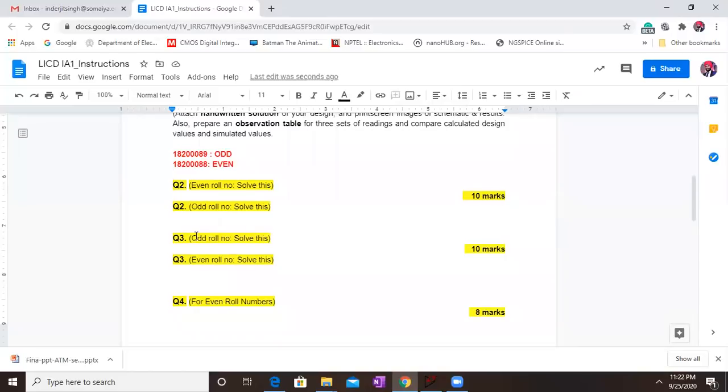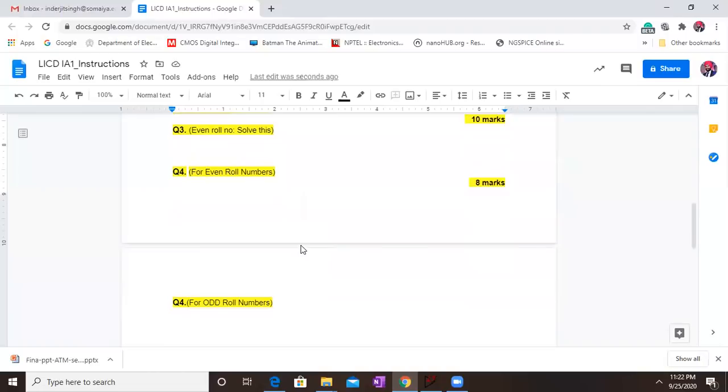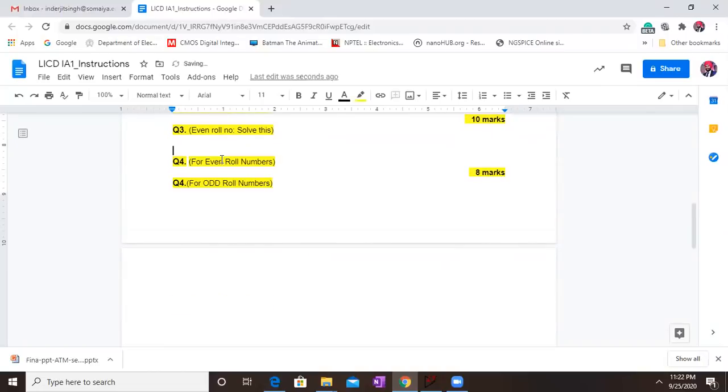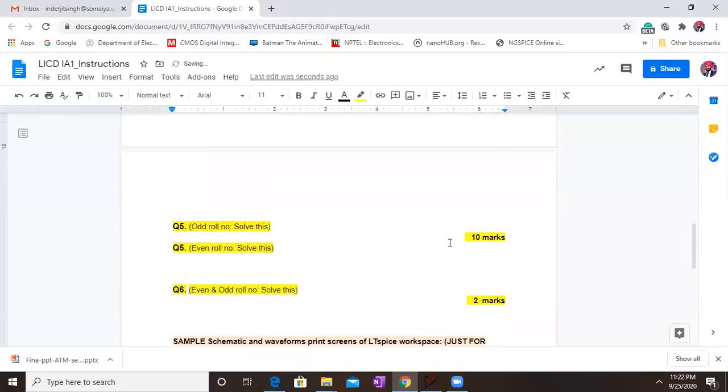Similarly, question number 3 also will be divided into odd and even. All the odd roll numbers will be solving question number 3 upper part, and the even roll numbers will be solving the other part. Again, the marks will be 10. Now question number 4 will be of 8 marks. Similarly, again it is divided into odd and even. And question number 5 will be of 10 marks again. And there is question number 6, which will be common for odd and even. So everyone will solve this. This is for 2 marks.